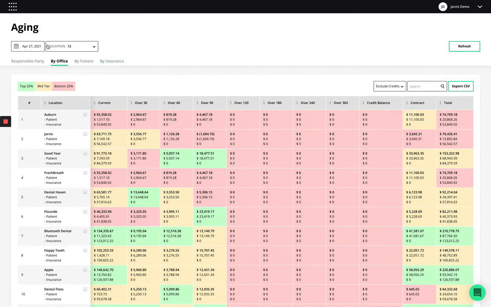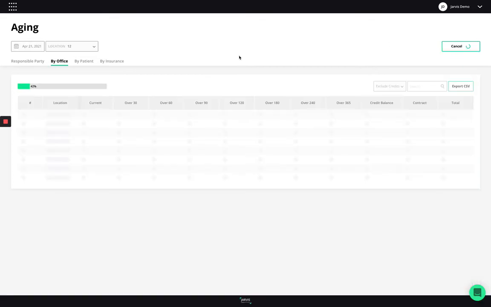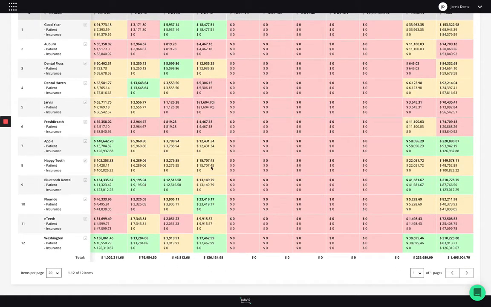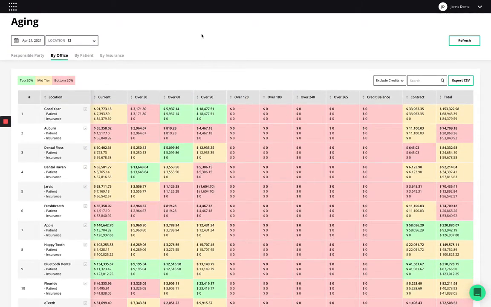What I also love about this is we could go back in time. Because we're snapshotting this every night, I can go back to the 21st of April and see how my aging may have changed when I want to look at these totals and see if it's growing or declining. So just overall a fabulous report that takes the work out of running these reports often and frequently and saving them.